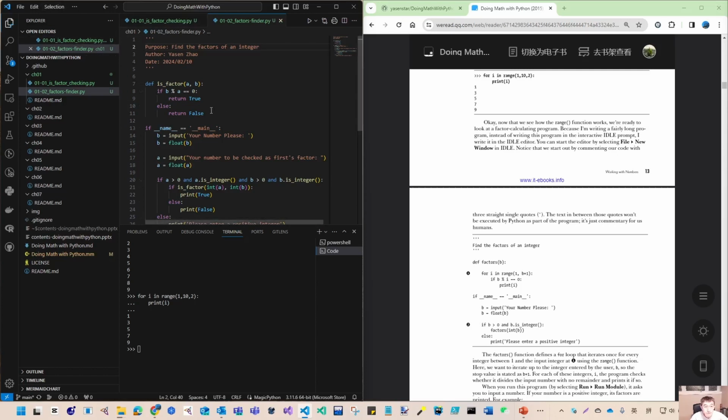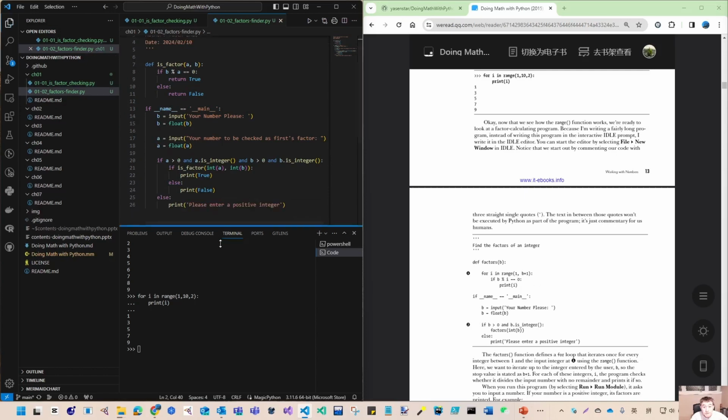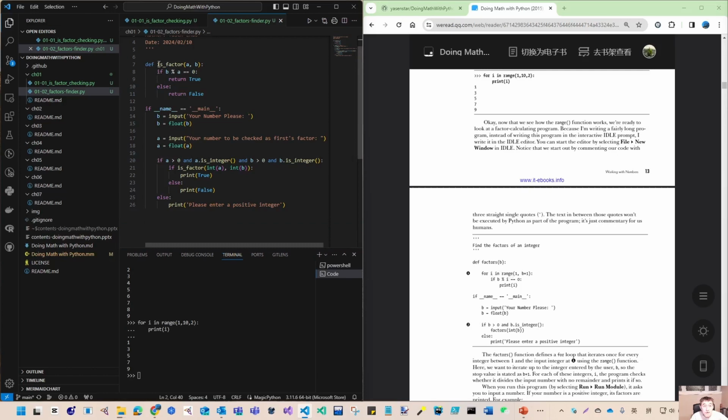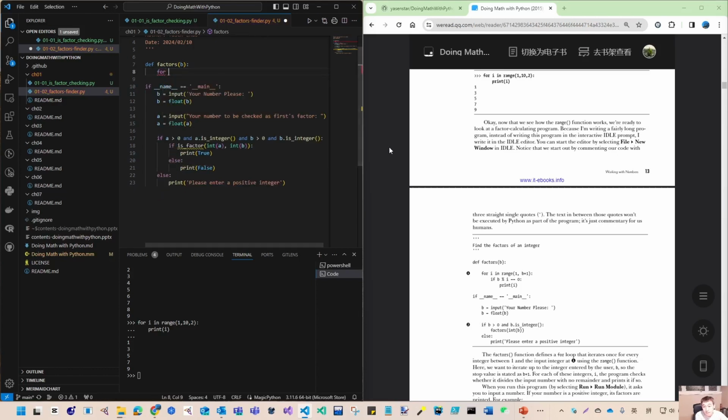So let's save that. Let's see what the difference is for this definition. The definition is we only need our factors, so not is_factor, but factors. We need to read a B, and it's not our checking, it's our loop: for I in range 1 to B plus 1. Think about why here it is B plus 1.